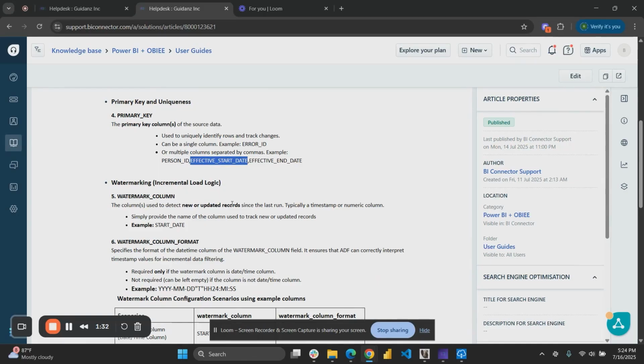The next column is the watermark column. Basically, this is the key for incremental loads. It is a timestamp or numeric column that shows when the data has last changed, for example, last modified date. The pipeline uses this key to find the new or changed records.